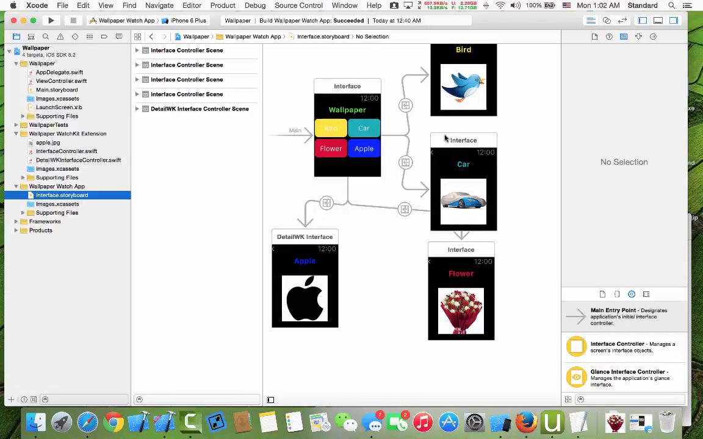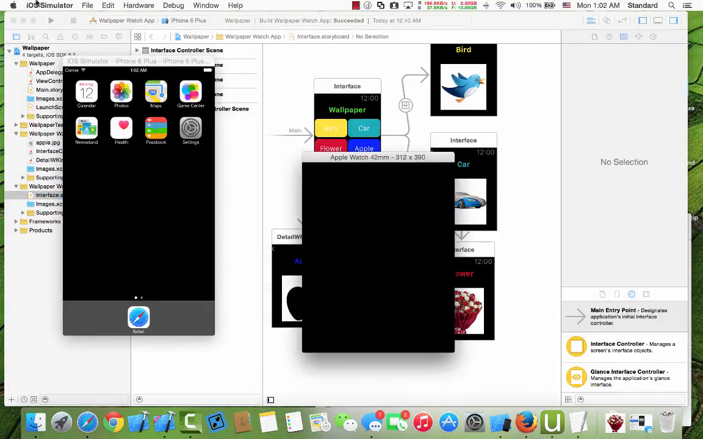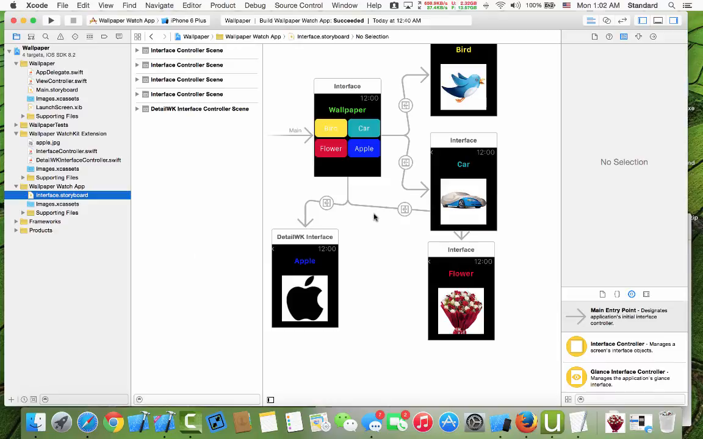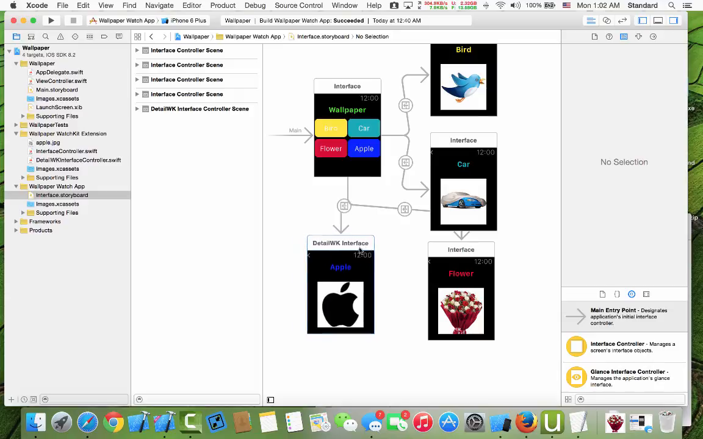Hello and welcome back. In the last lecture, we got our application running, and you can see here we have only 4 buttons, but we use 5 interface controllers like this. I think it's not good, so we can improve our app. We only have to use 2 interfaces, one for the wallpaper and buttons, and one for the detail like this.